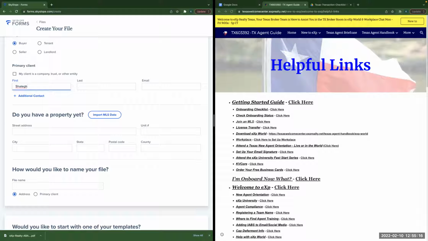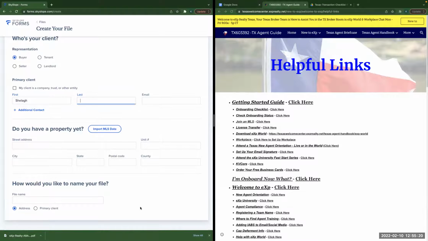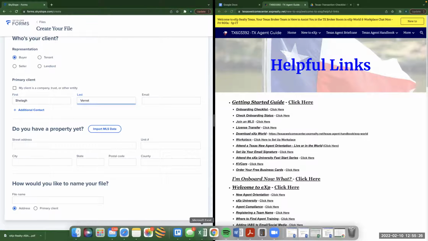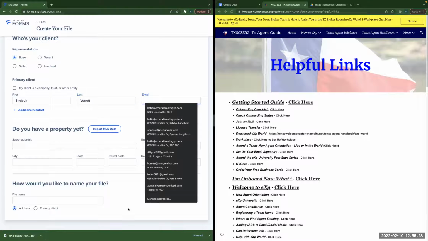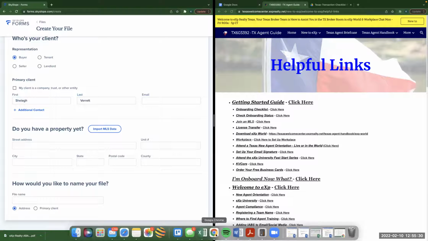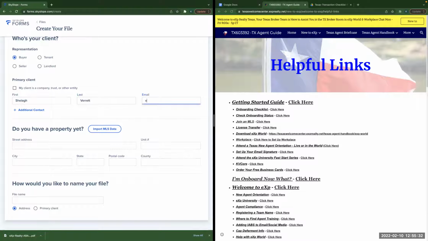Did I do that right? Or is it E and then A at the end? It's the opposite, isn't it? There it is. And then Verret. Two T's. Two T's, okay. I was muted. And then email Verrett SA@gmail.com. We'll just do it that way since you started.